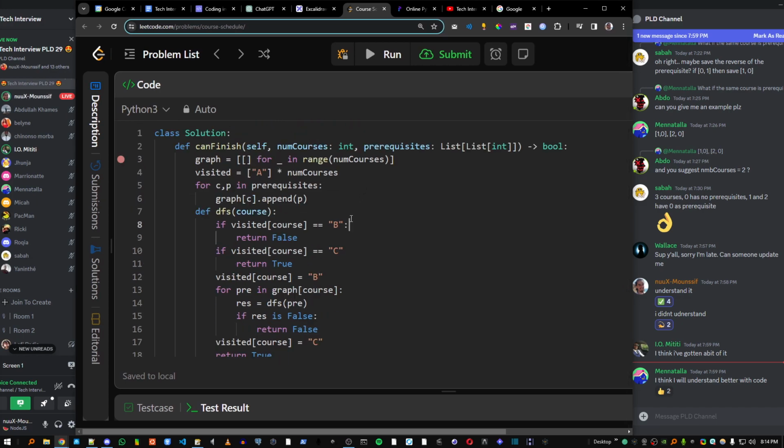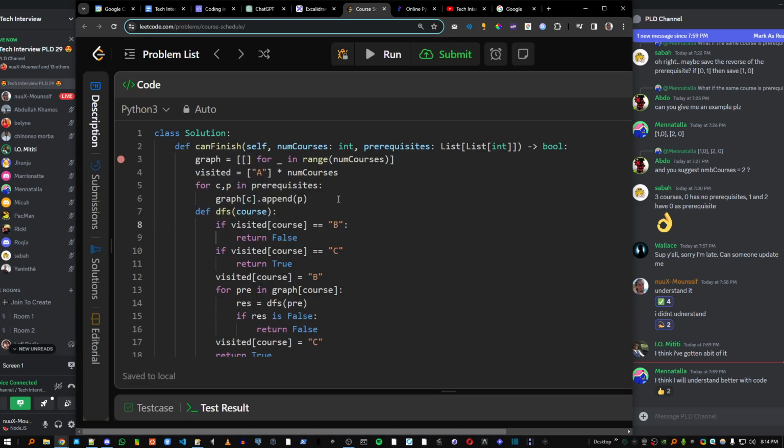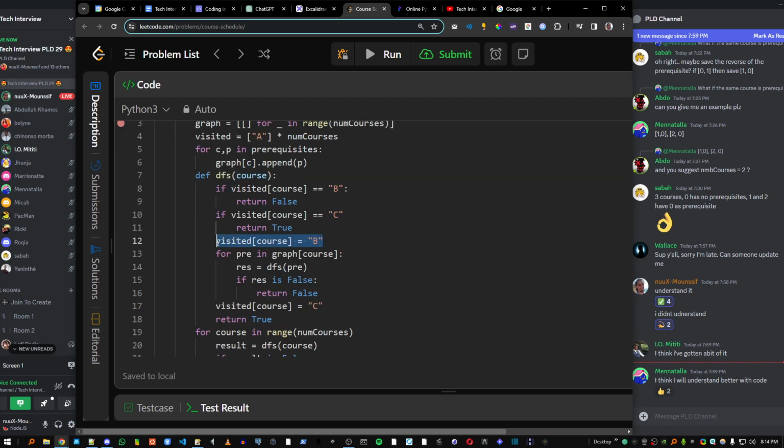Okay, who has a question? The B and C, were they being initialized? How are we accessing them? How are we accessing this visited? I'm asking, was there initialization? How are we comparing visited?